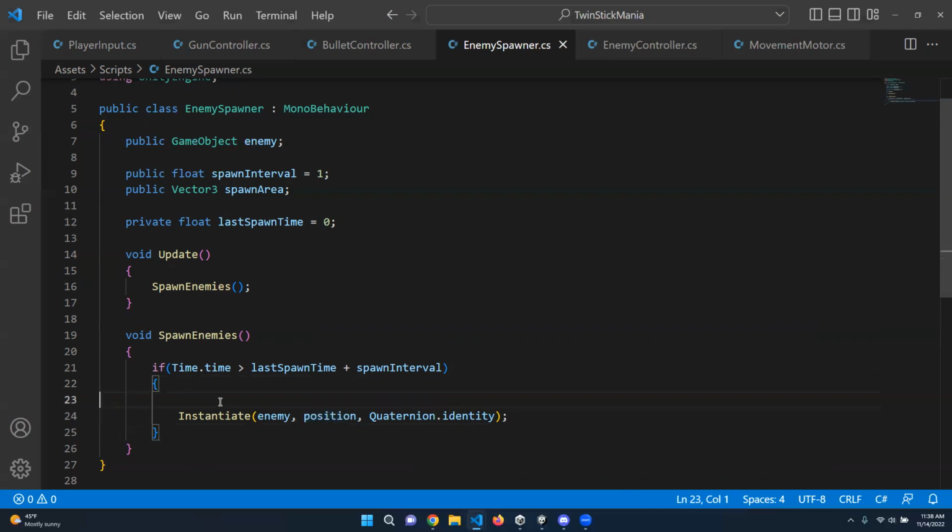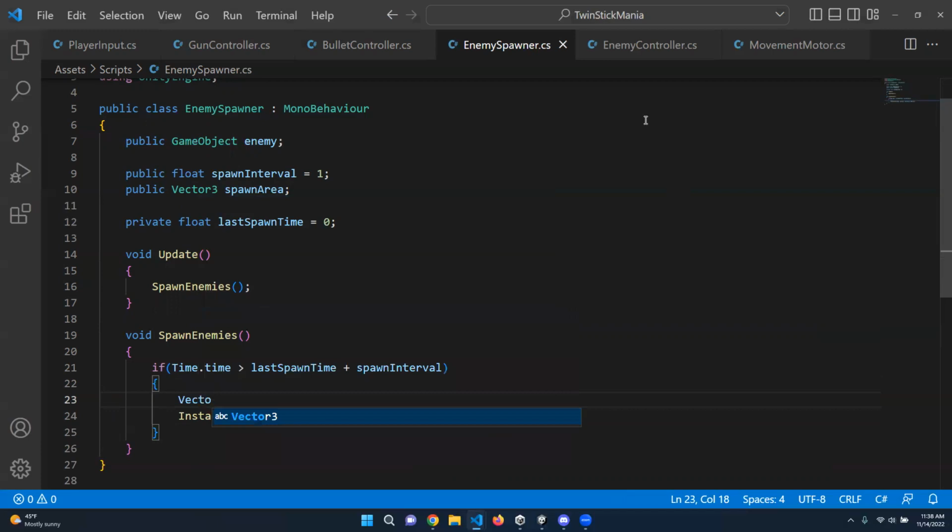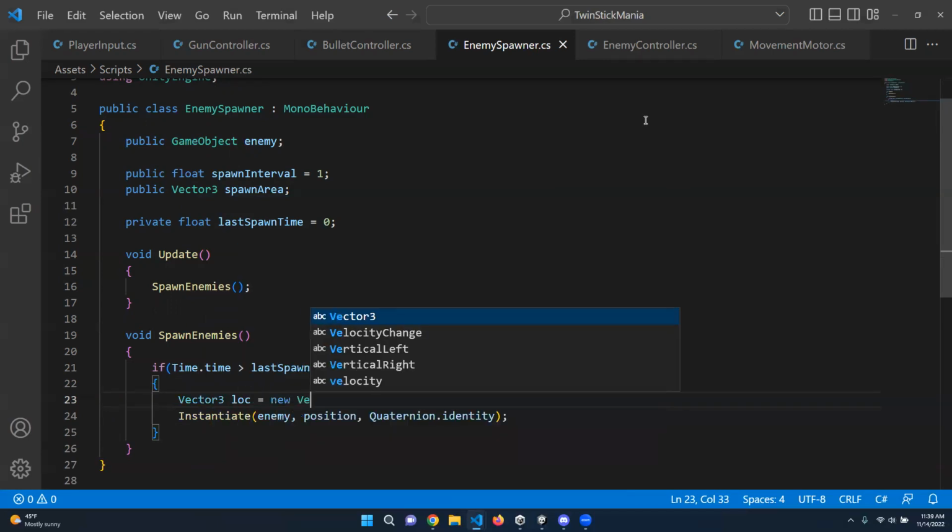So if you remember, we're going to use that public spawn area in order to determine where it's going to spawn. So we're going to make a new Vector3, and we're going to call it loc, and it's going to be a new Vector3.